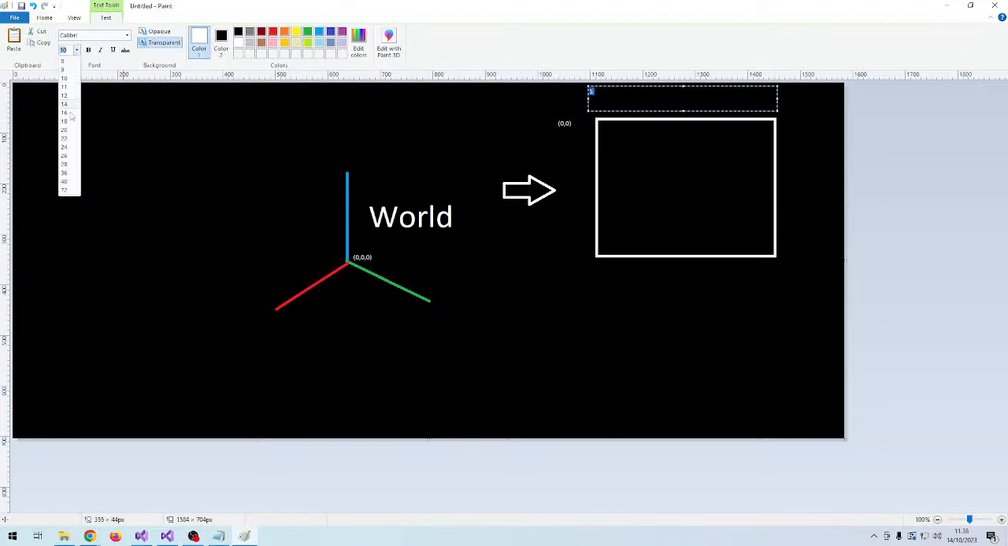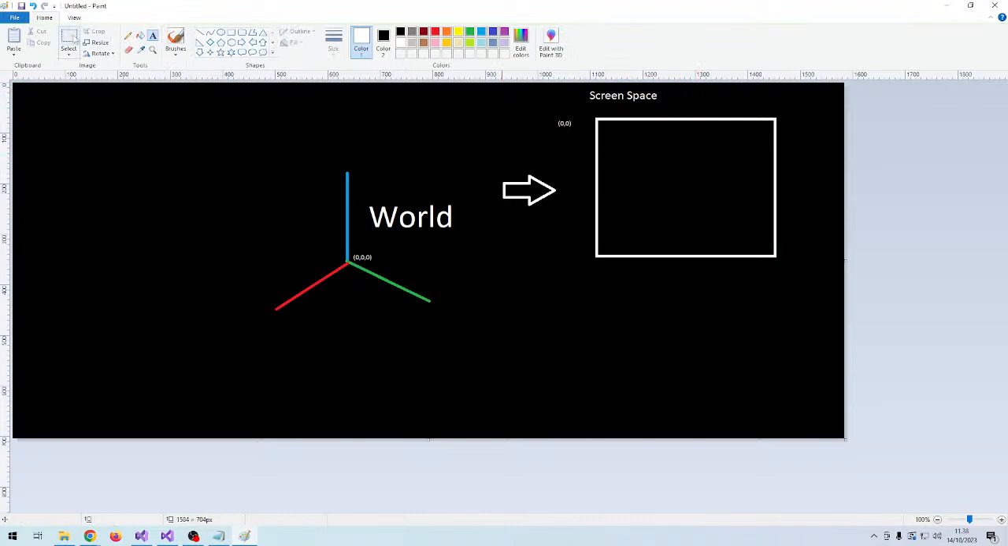Anyway, if we have a screen space, we need to do transformations so that whatever we render in our world space gets transformed into a screen space. Usually you define a camera that has the same coordinate system.